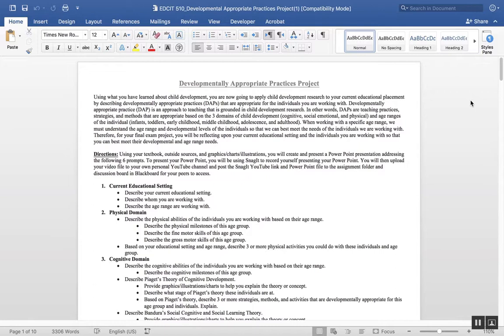But YouTube is my number one choice because it holds bigger files and it just works better most of the time. So you're going to create your own YouTube channel, and you're going to post the Snagit YouTube link and PowerPoint to the assignment folder and to the discussion board for us to access. So one of them is for me to grade you, and then one is for the discussion board conversation that we're going to be having.